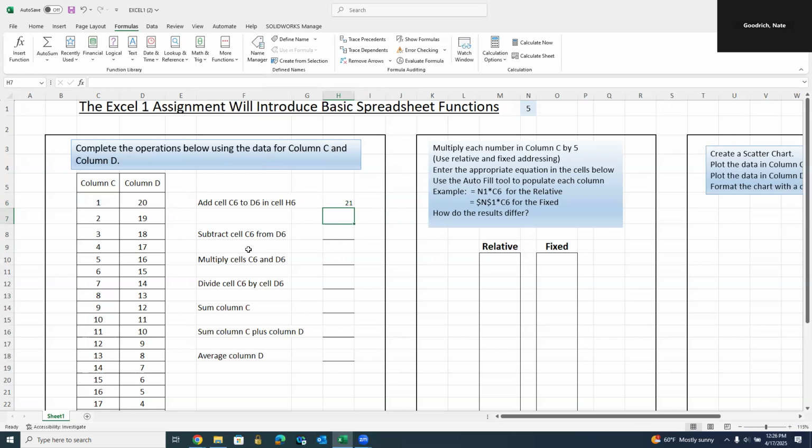Now we're going to keep doing the same thing. We've got a couple more: subtract, multiply, divide. If I'm only adding together two cells, this is probably subtracting two cells. This is how I'm going to do it. So equal sign, subtract cell C6 from D6. First we would select D6, hit the minus sign, then we select C6, hit enter.